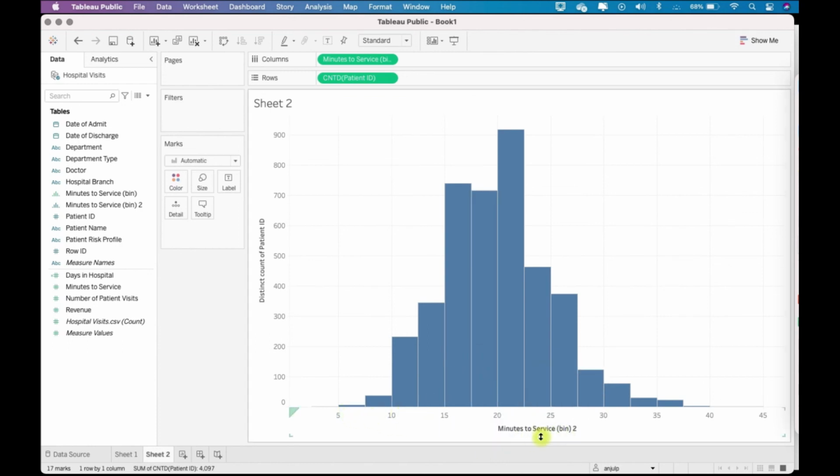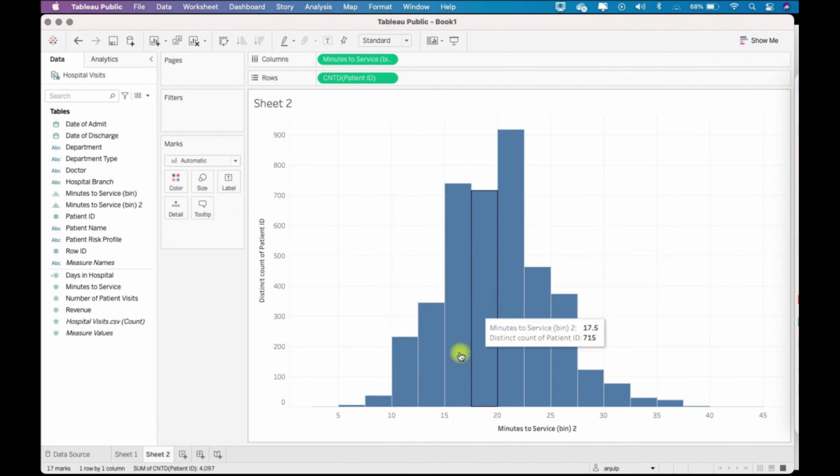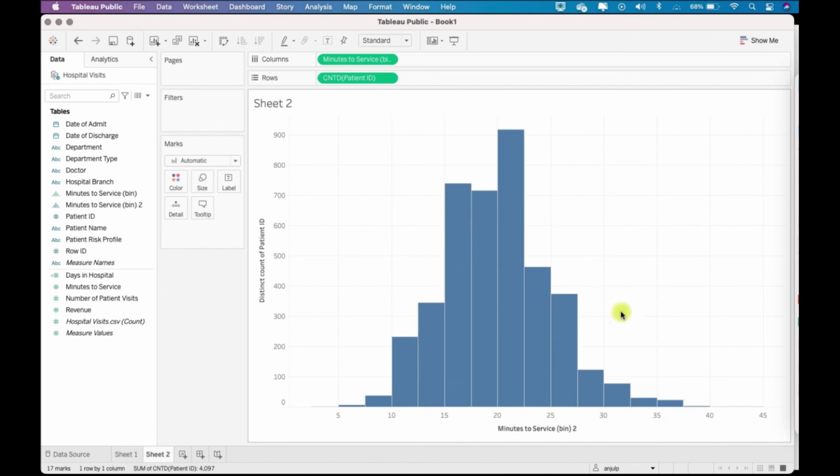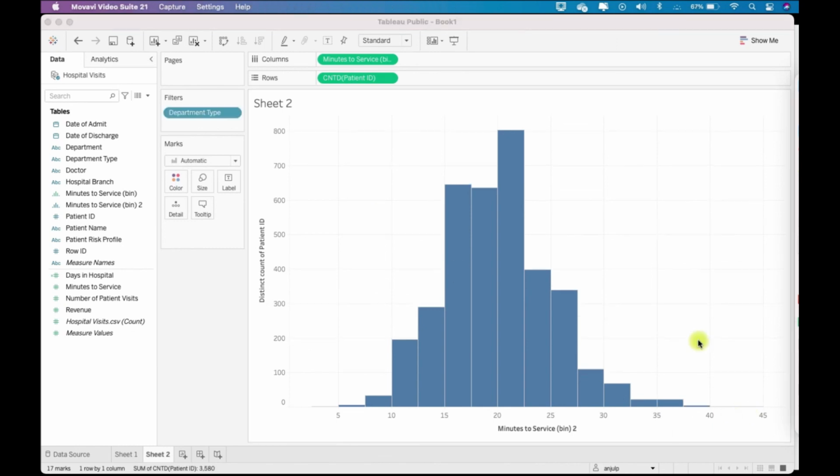So this is the minutes to service bin. For 5 to 7.5 minutes, 7 distinct patients were serviced. Then for 7.5 to 10 minutes, 38 distinct patients were serviced. Likewise, you can see the histogram, and it basically follows a bell curve. So we don't see any anomaly over here.